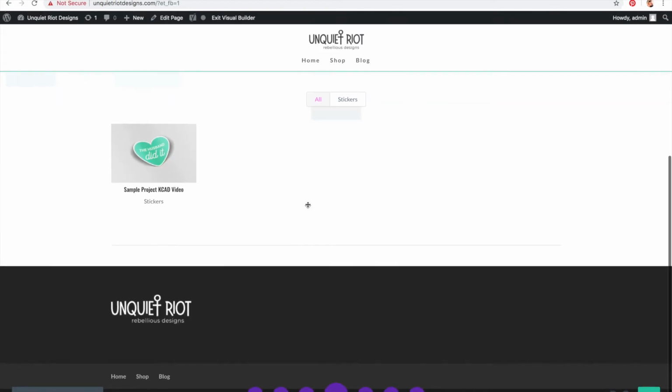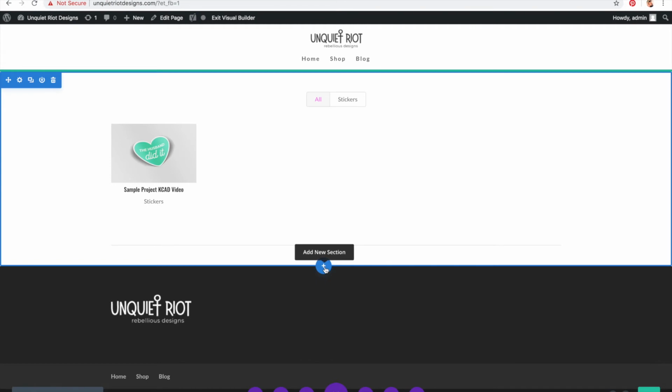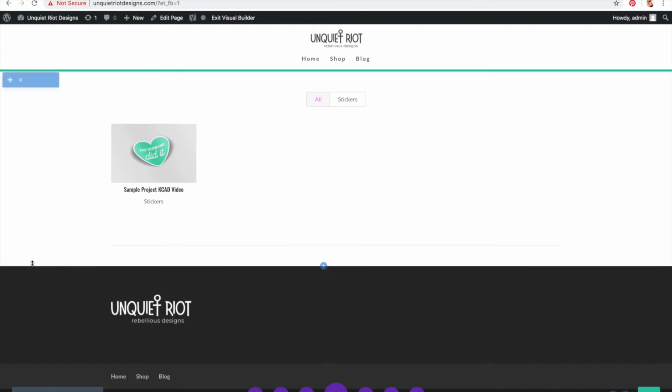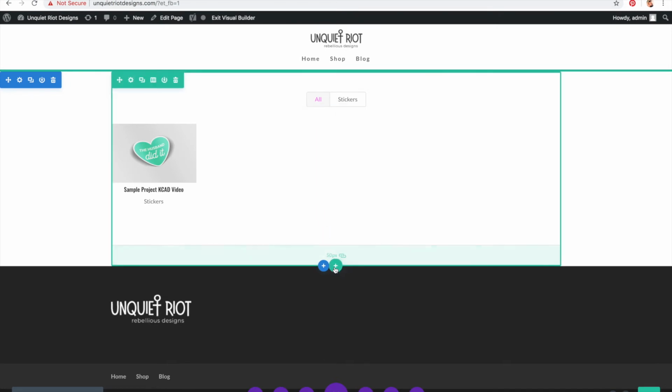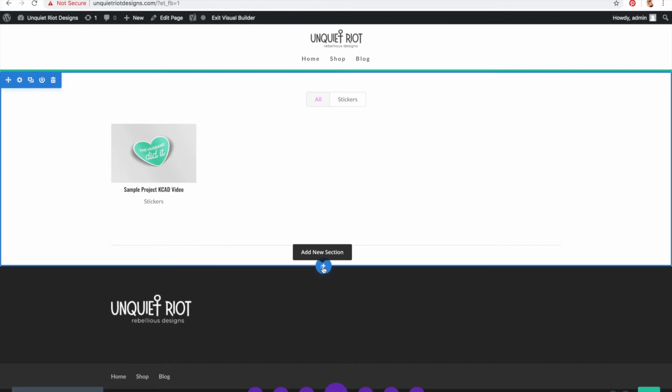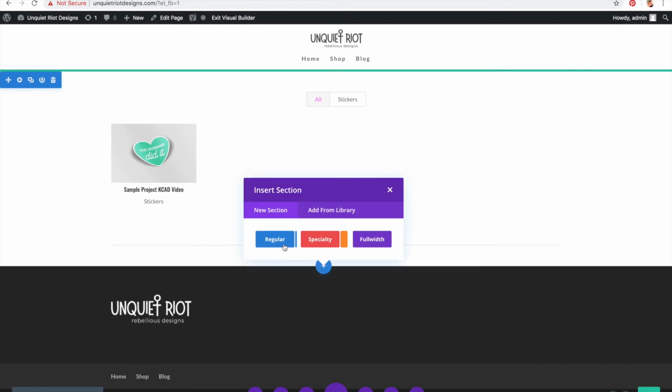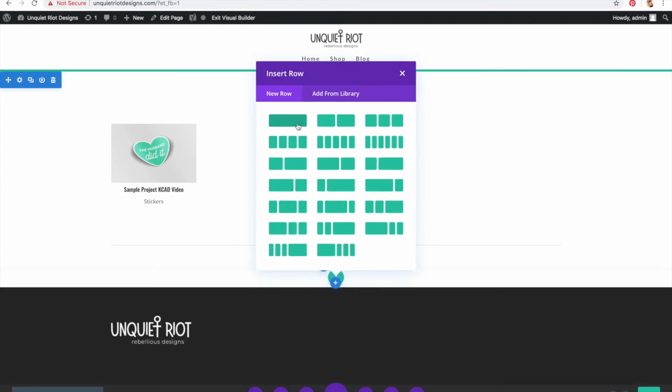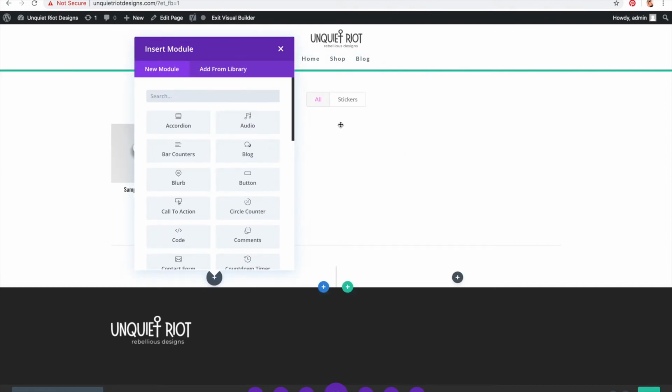So here's what we do now. I want to add another part of this. So I'm going to add a new section. Remember, it's the full width part. You can also add a new row inside here. I don't want to do that. I want to add a new section. So I'm going to do regular because I want everything to be the same size. I'm going to give it a half.